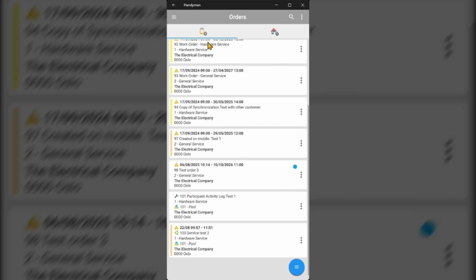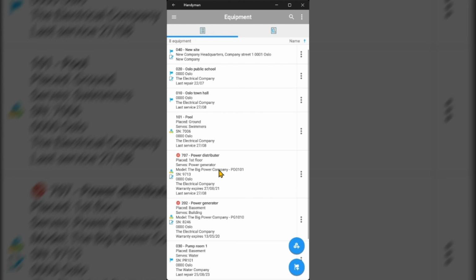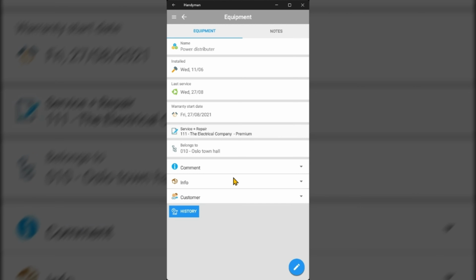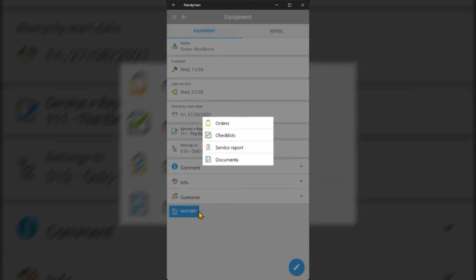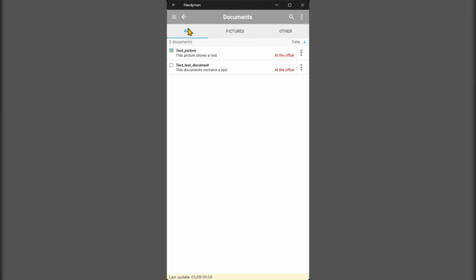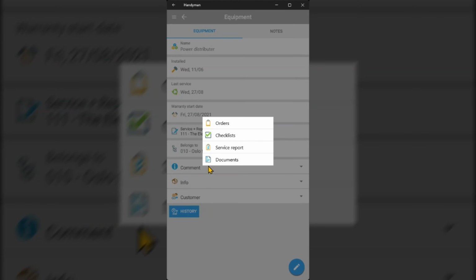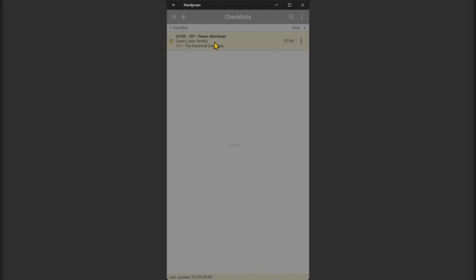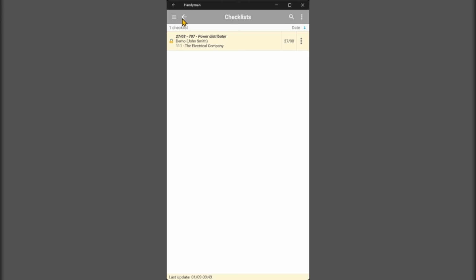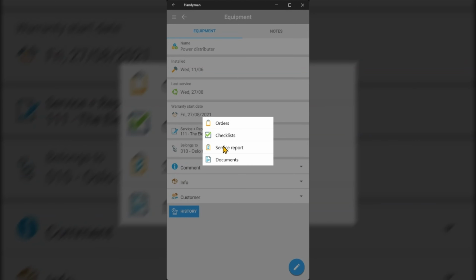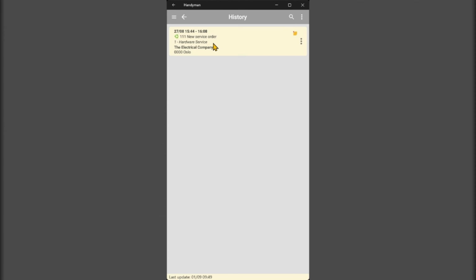On Handyman Mobile, technicians can see all the equipment their department is responsible for. From the equipment list they get access to the service history and notes made by other technicians. When the work is done, the technician records new measurements, makes new notes, updates images, which are all saved in the service history.